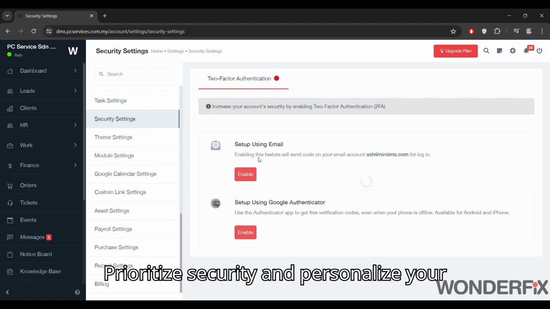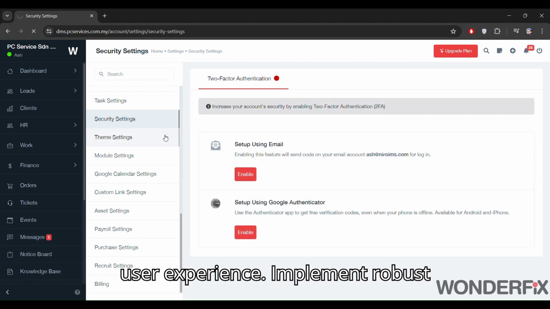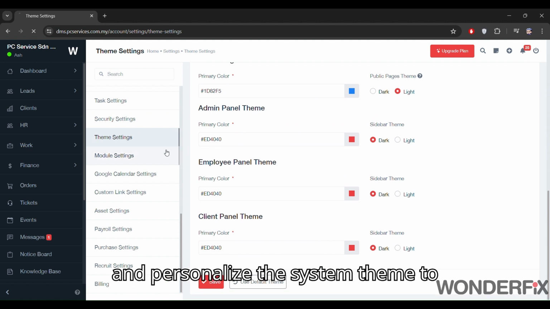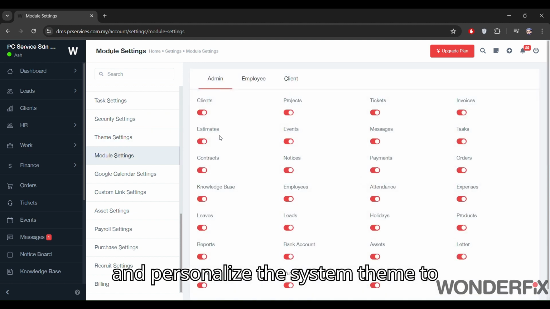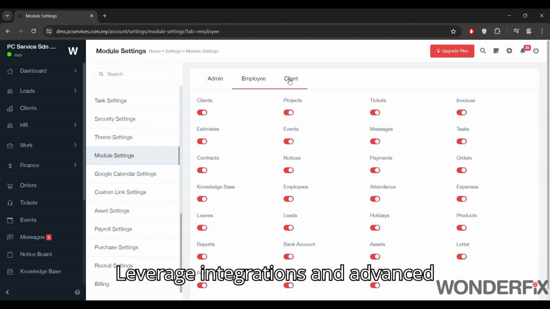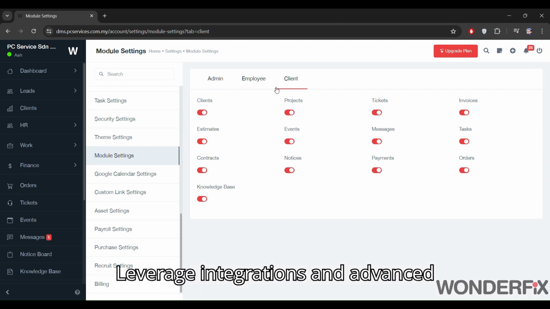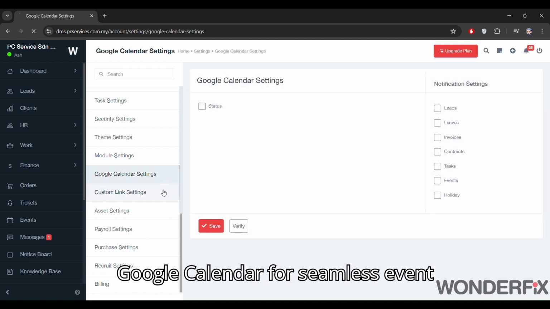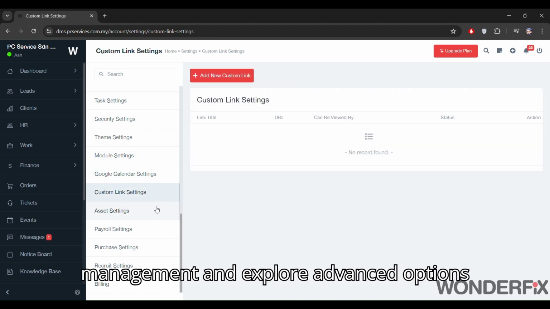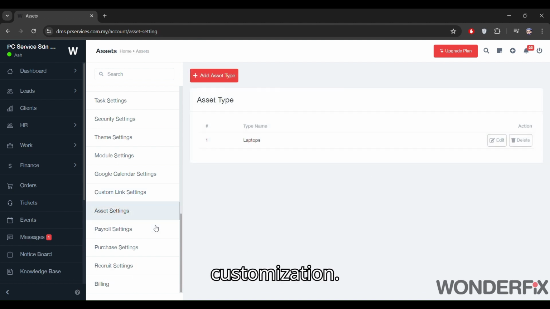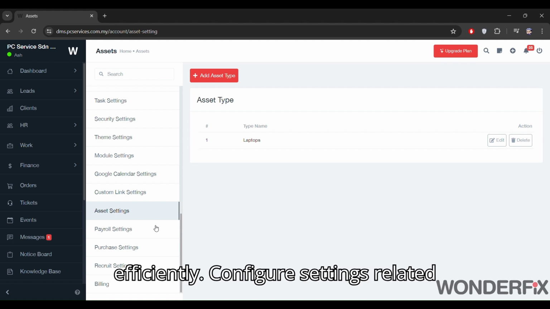Prioritize security and personalize your user experience. Implement robust security settings to protect your data and personalize the system theme to create a visually appealing and user-friendly environment. Leverage integrations and advanced options. Connect the system with your Google Calendar for seamless event management and explore advanced options like custom link settings for further customization.